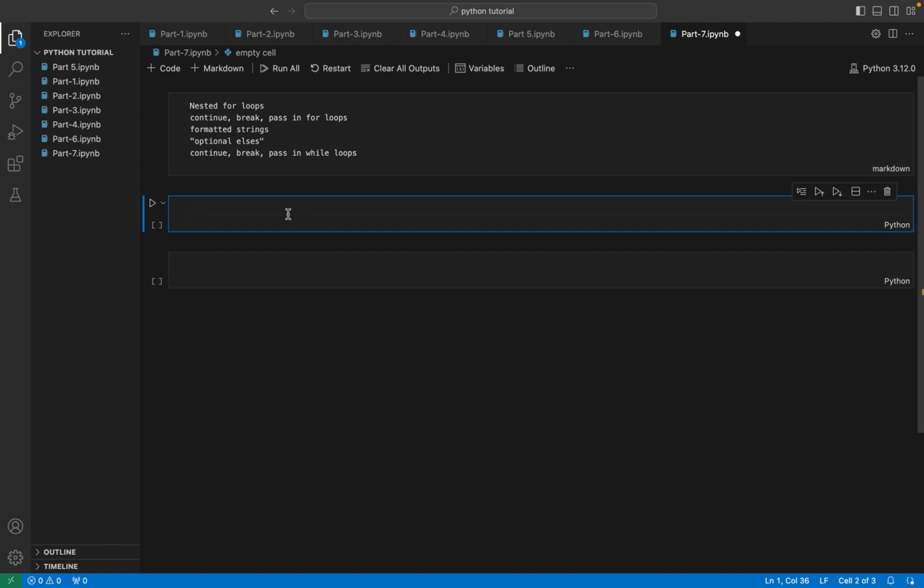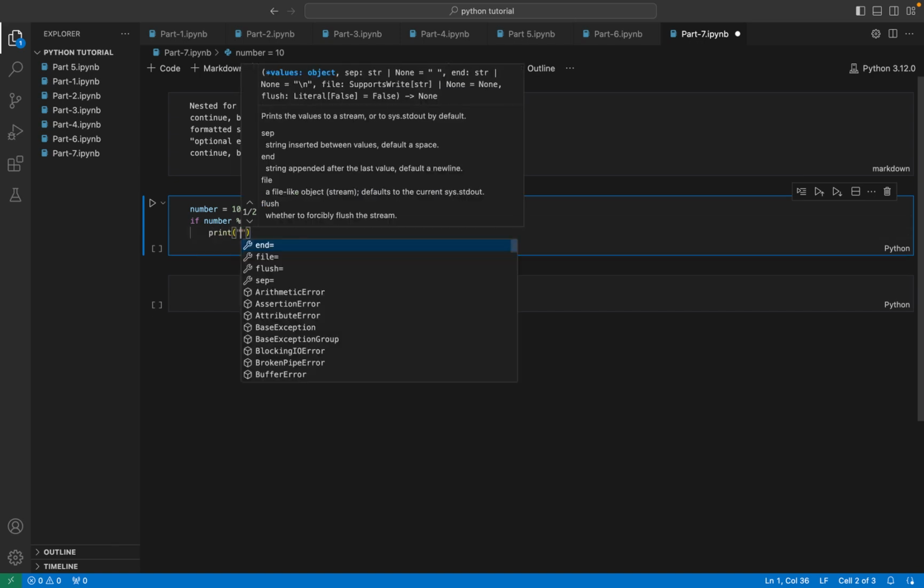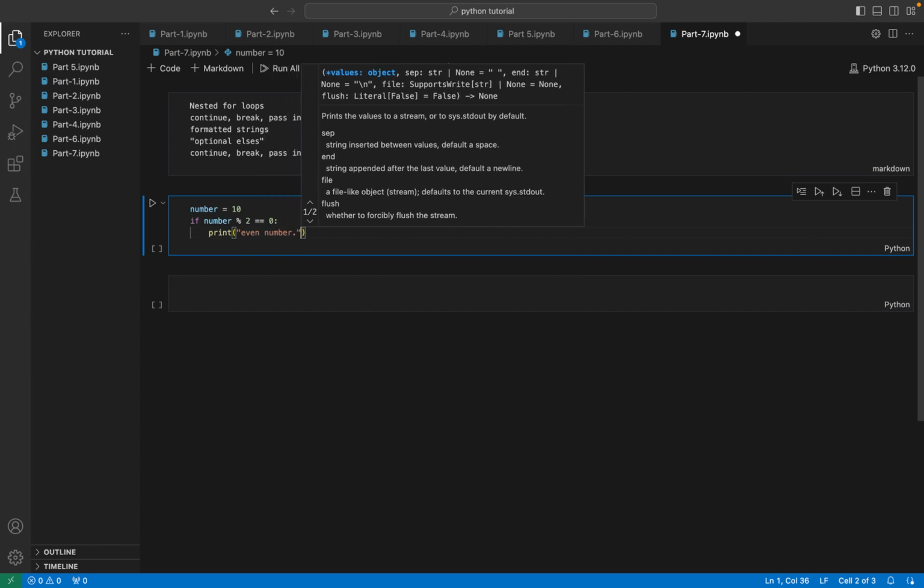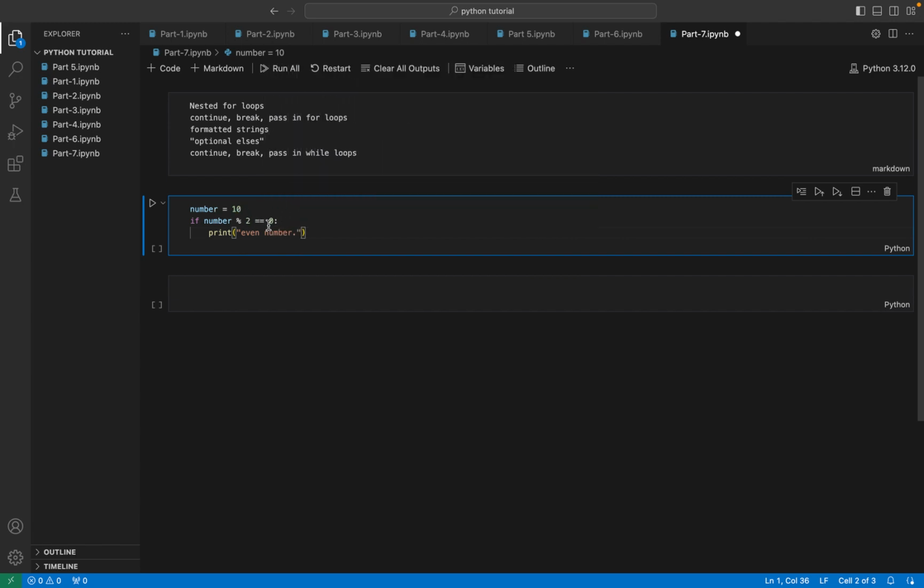Last video we talked about for loops and while loops, and the video before that we talked about if-else logic, and we learned that you can have multiple layers of if-else logic. Really quick, just to review that, let's say I've got a number which is 10, and I can say if the number divided by 2 has a remainder of 0, then print even number. Again, the definition of an even number is that when you divide by 2, your remainder is 0. You divide cleanly.